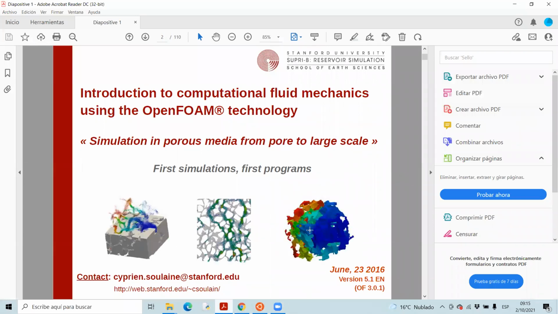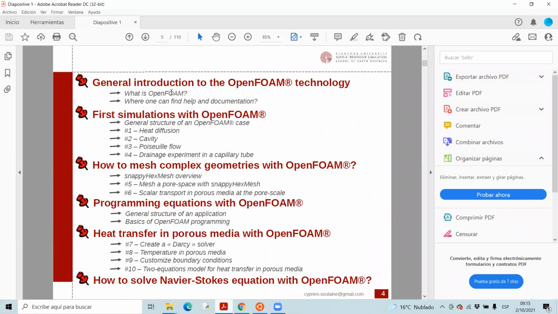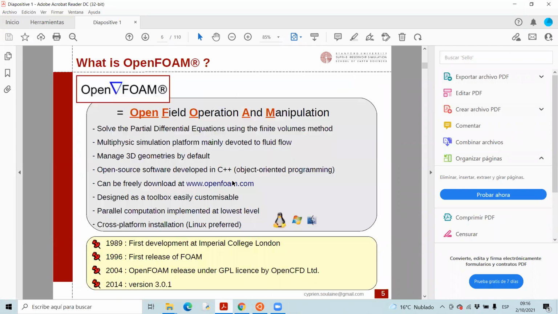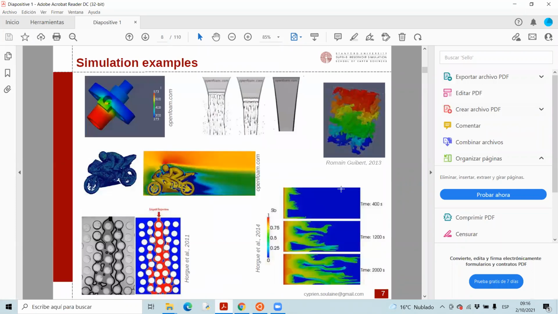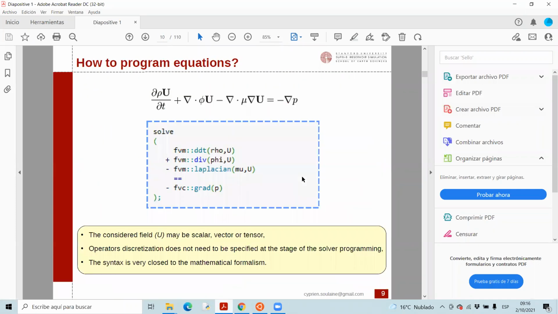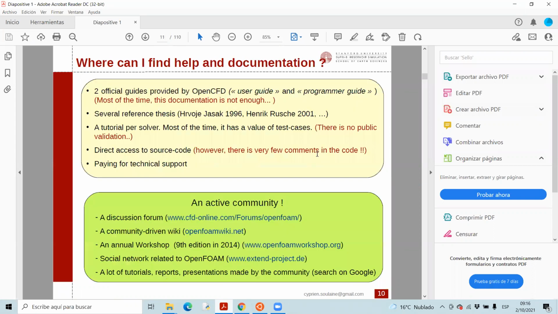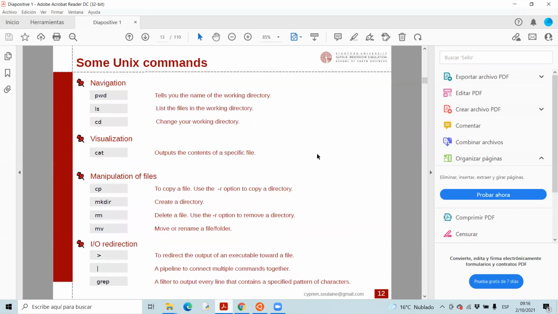For example, I want to moderate Paul's media. That's the first simulation of the phone. And also how to mesh complex geometry with snappyHexMesh. And also it's the first part that we are working on, the equations. This is the first part of that.